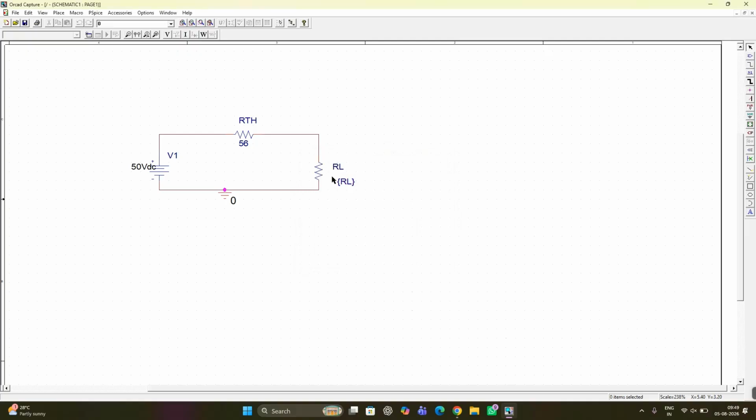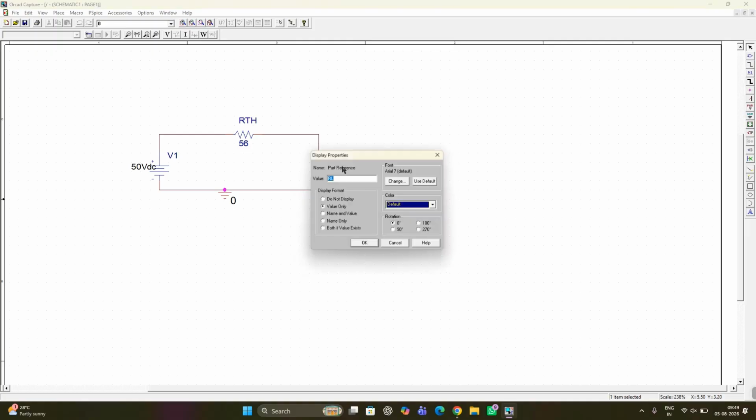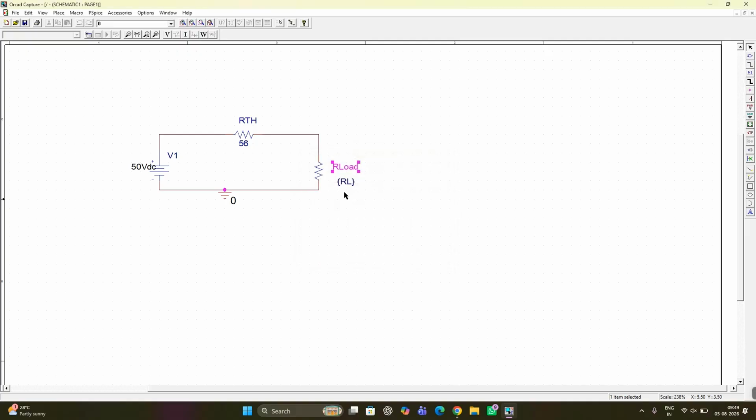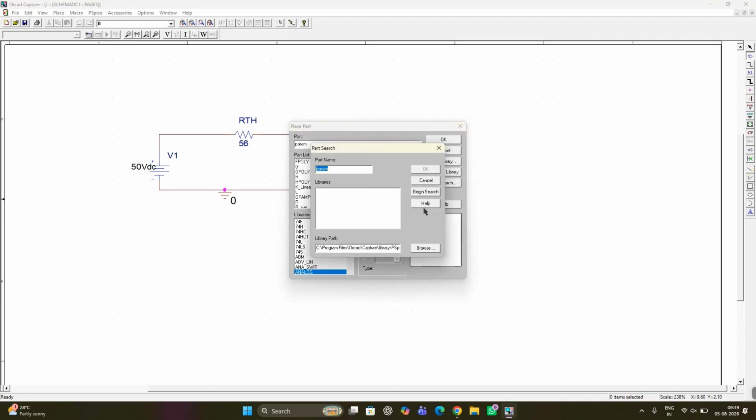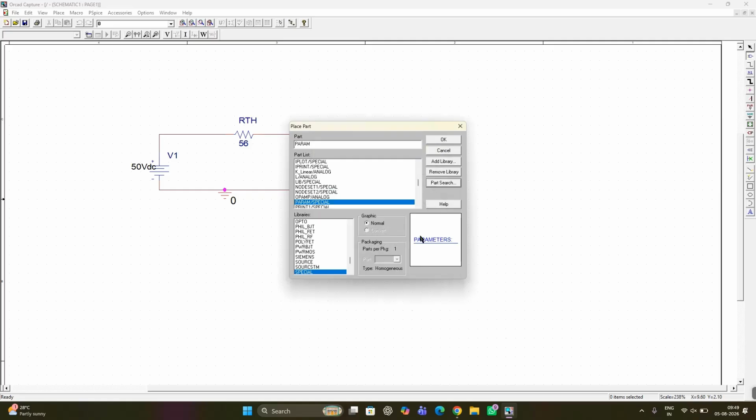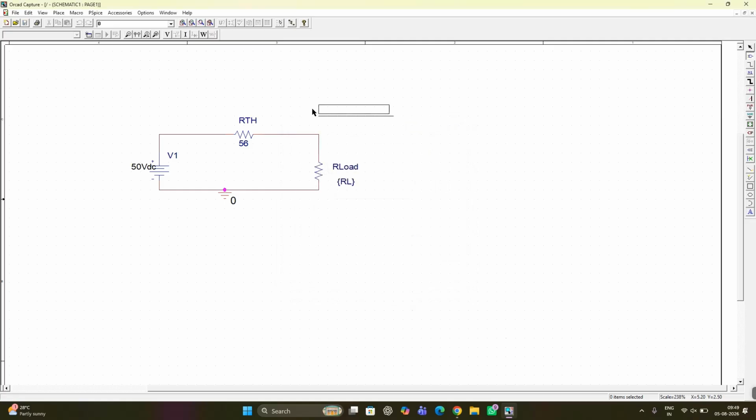And then now I need to assign this variable. So for this, first I'll change this R load to RL. I need to go for a parameter that is available directly. You can search PARAM. Then it will search the library. So this is the parameter, which you can obtain in special libraries. Under special libraries you have parameters. So click on OK and place these parameters in your window.